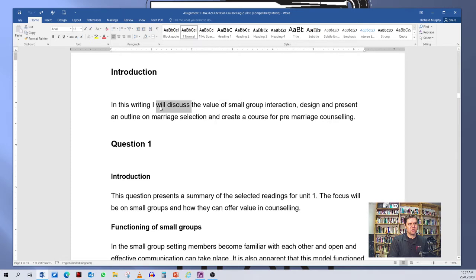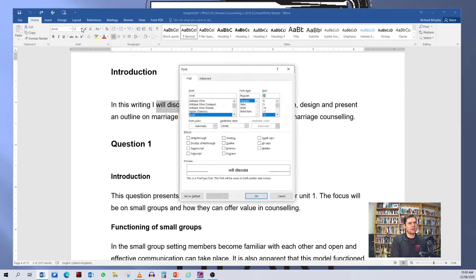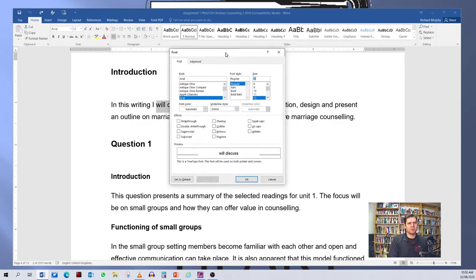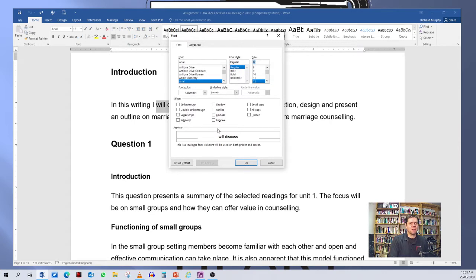There are also shortcut commands. Bold is Control plus B, and the font menu is Control plus Shift plus P. You hold your Control key, hold your Shift key, and type P at the same time. Then you will open the entire font menu. This menu gives you quite a lot of different things. You've got your font styles there, and at the bottom you can see an example of what the font will look like.